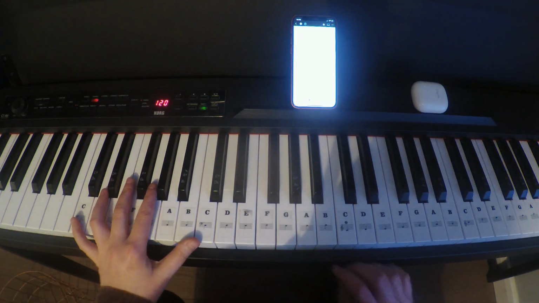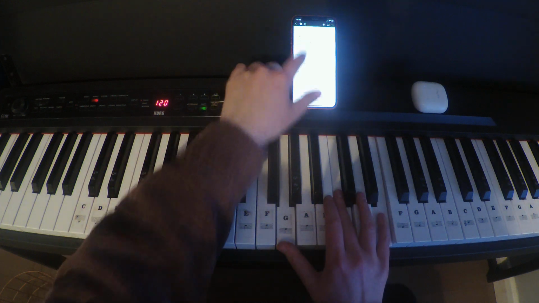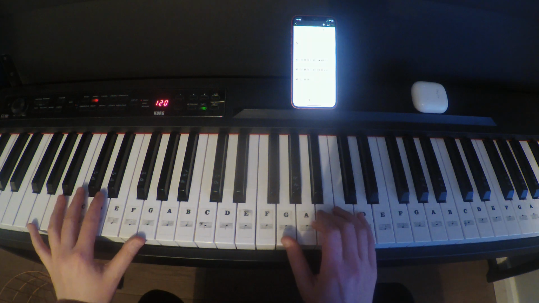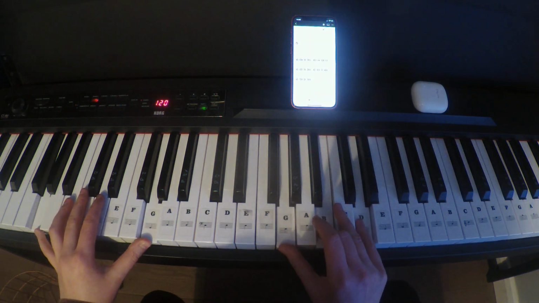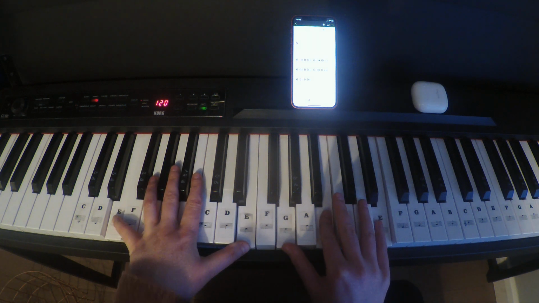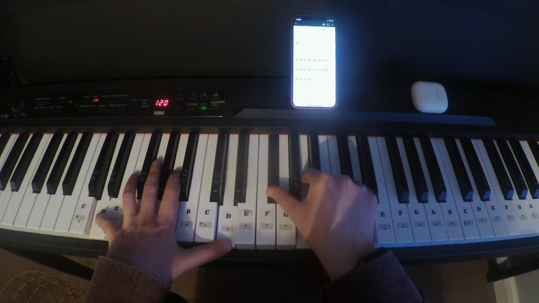So we're going to start on a C. Just going to double check. Yep, we're going to start on a C. Then move to a G, then an E minor, and a D major.